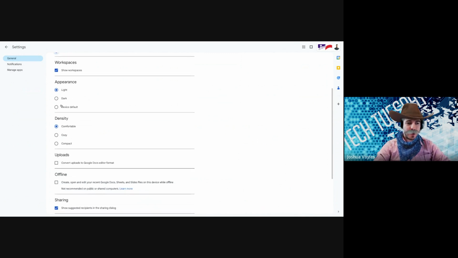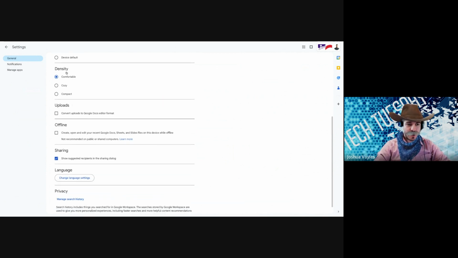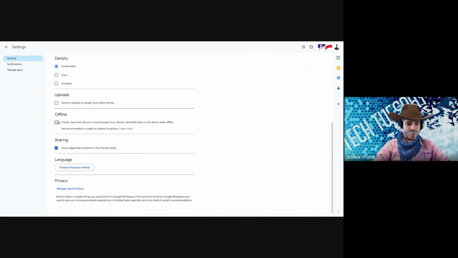You can change the appearance. There's actually a new dark mode, which is kind of neat. Might be easier on your eyes. And you can choose the density of how dense or how open everything appears. And then you can choose offline, which will allow you to create and edit your recent Google Docs, Sheets, or Slides on this device. So basically what it does is allows you to edit things while you are not on the internet. So that's kind of convenient, but I don't have that checked.